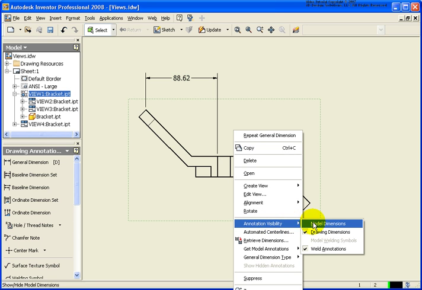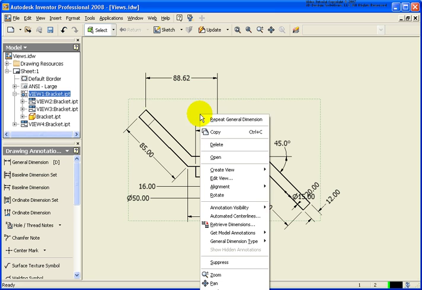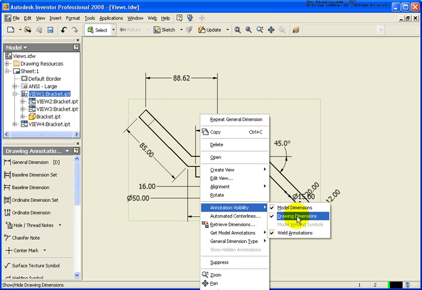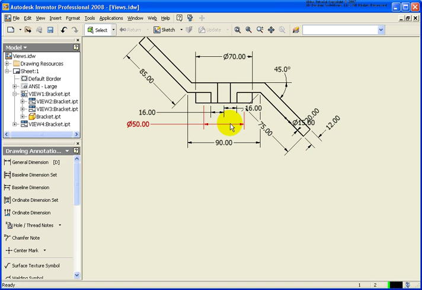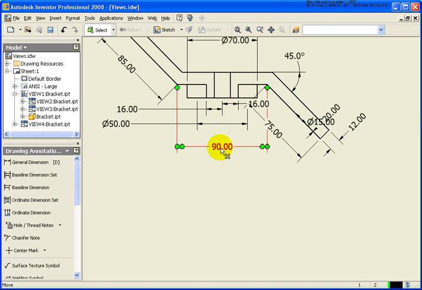Or if I go back, let's turn that back on. And we'll just reverse that under this case. Let's go back and turn off the drawing dimensions where the model dimensions were reappearing. So those are the ways of controlling the visibility of those dimensions. Now, I'm going to zoom back up on this 90 millimeter dimension here across the flats.